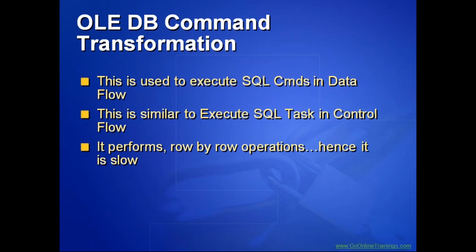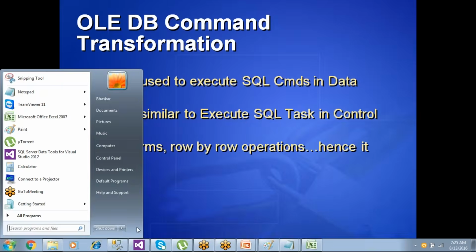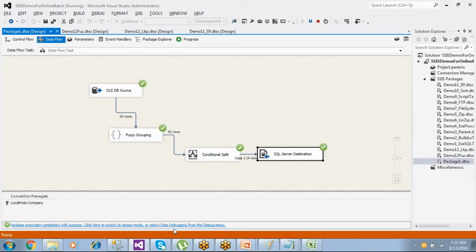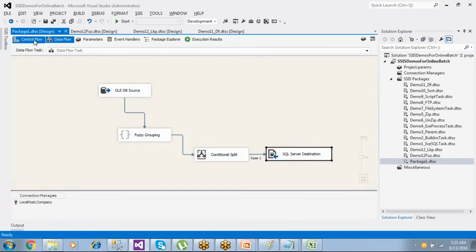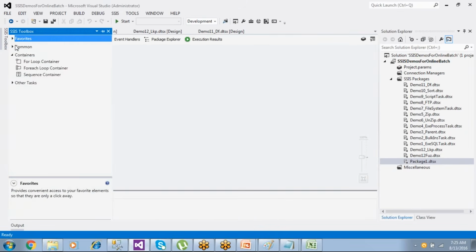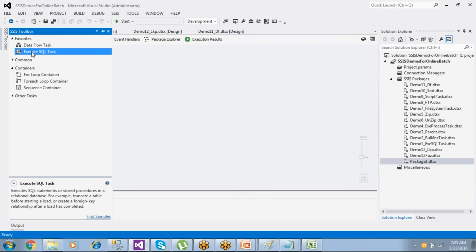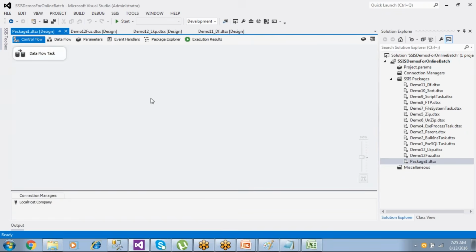Then we have the OLEDb command transformation. This is used to execute SQL commands in the data flow. This is similar to the execute SQL task in the control flow. It performs row by row operations and it is slow. When you go to the control flow, there is a task called execute SQL task. Any kind of SQL statements you can run in this. You can call stored procs and everything.